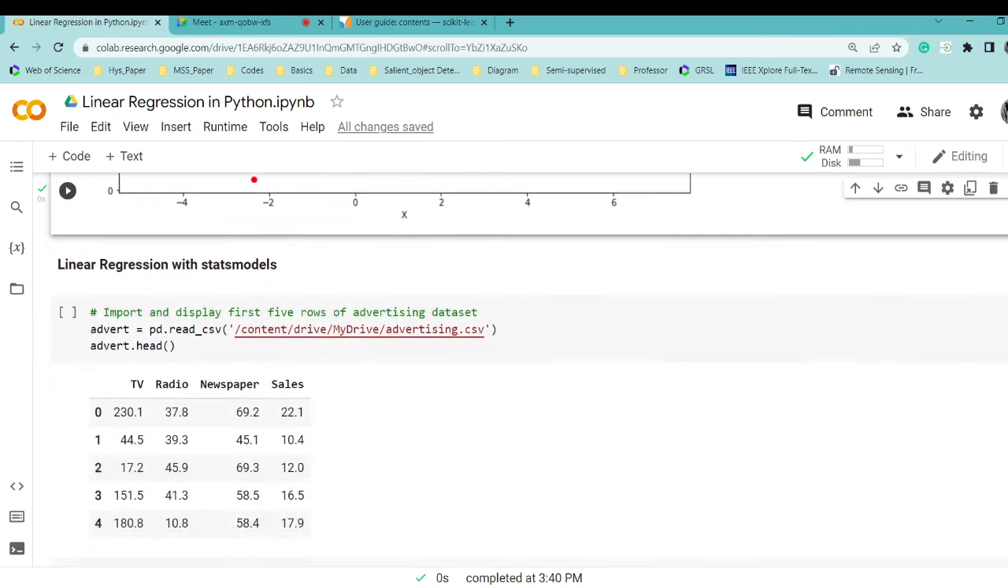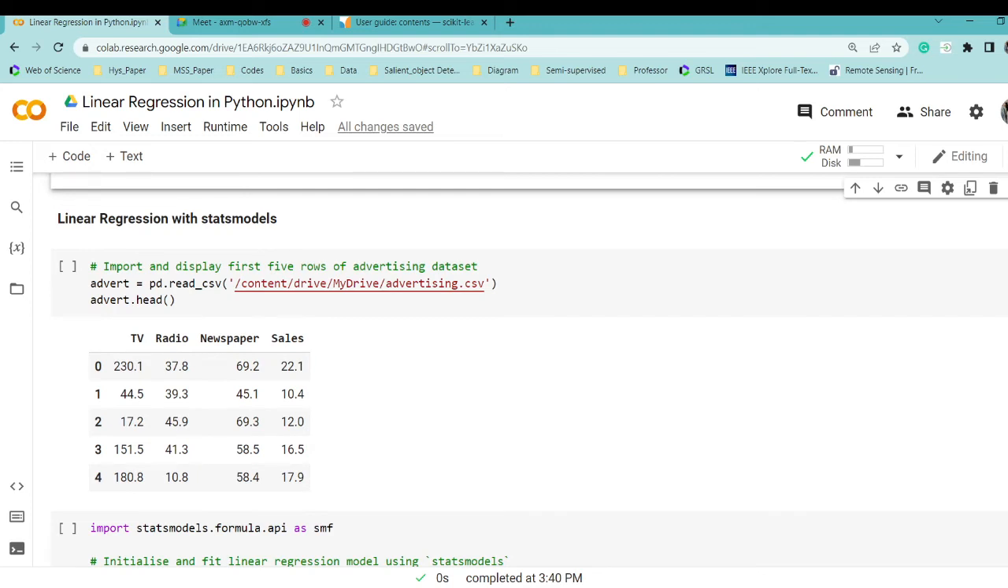Okay, so moving on. The first thing I did was create random data, predict the values, and plot the data, which I showed you. Now I'm taking a real-time example.